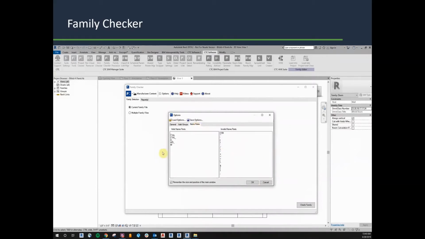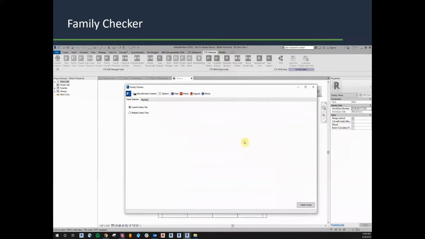There's also a naming rule that the family checker can check for. So you can say, as part of our company, we will allow control or control underscore, but we do not want CFM or parentheses and so forth. In here, you can specify what you do or do not accept as far as your standard nomenclature. After that, you'll say, check family.